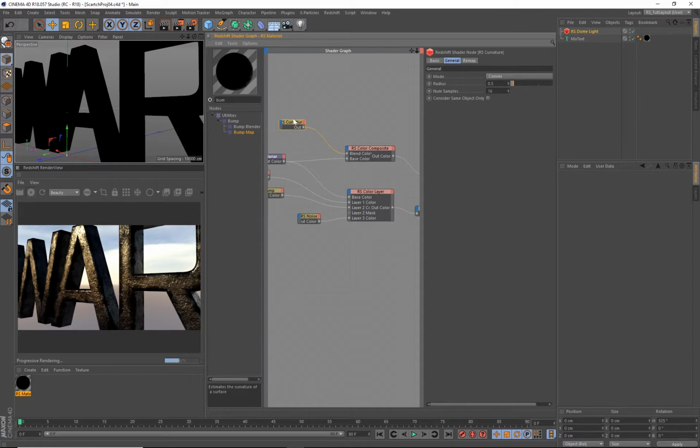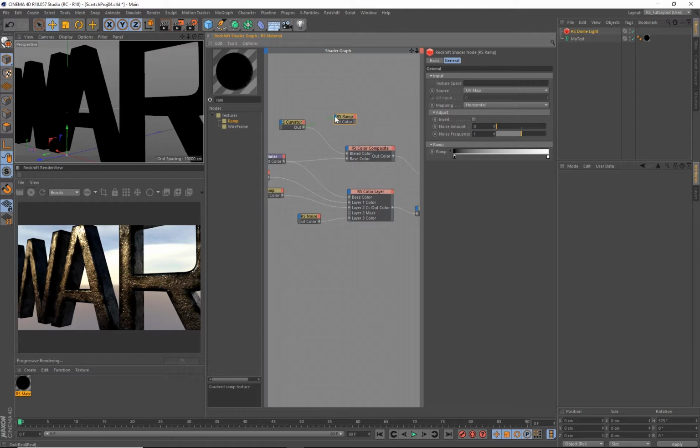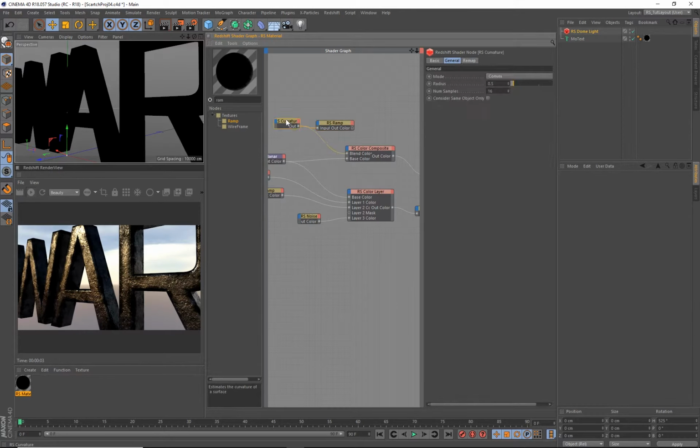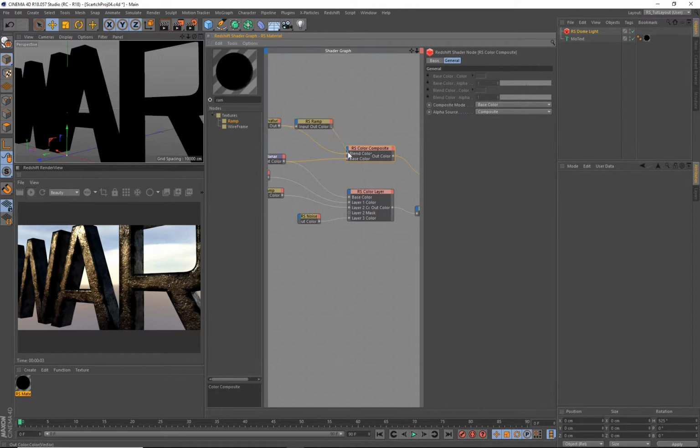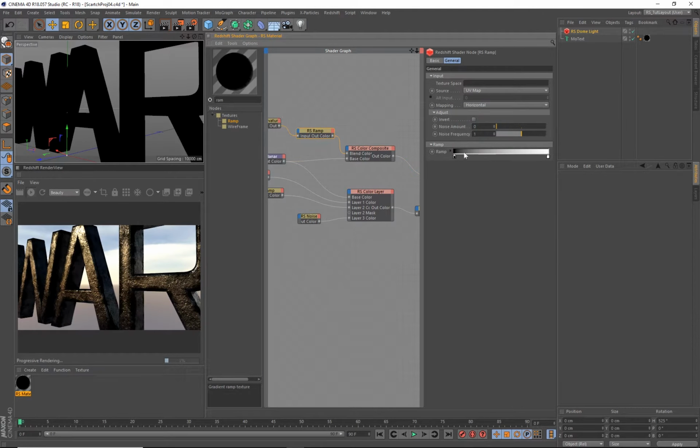But beforehand, we're just going to drop a ramp in here so we can control the range of the curvature result a little bit better. So plug that into the blend color. Now if we crush it down a bit, and set it to multiply, we notice it's a little weird.